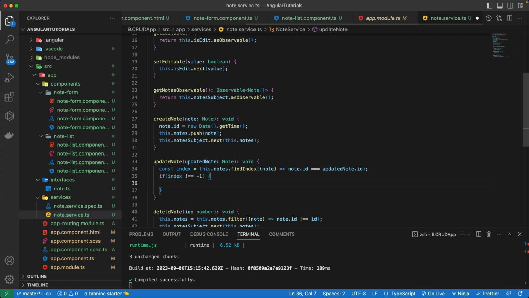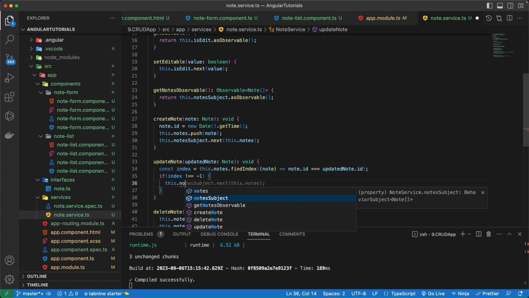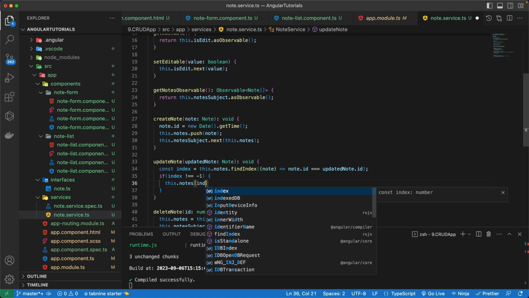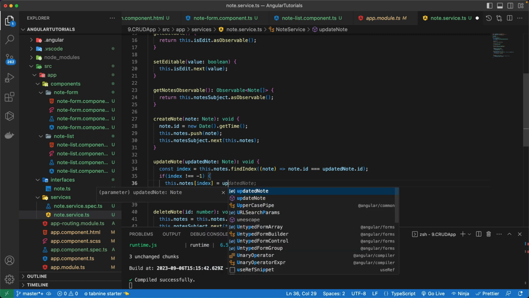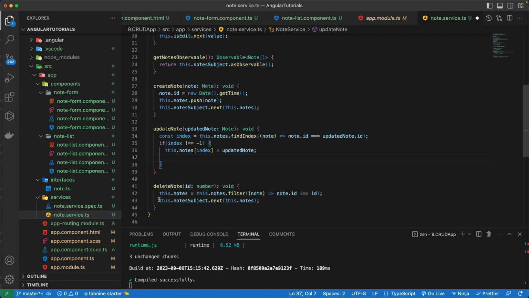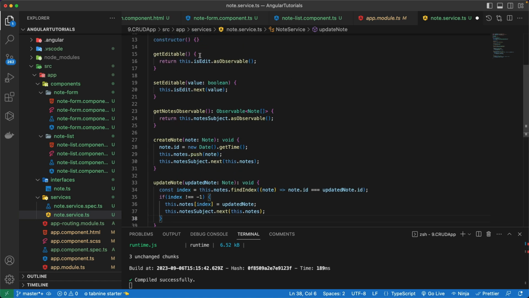if the node exists, then I can update the nodes array. So this.nodes at the index equals updatedNode, and after this I can use the same function here, this one, nodeSubject.next, and this is going to update this BehaviorSubject variable, and whoever is using this variable will automatically get updated.